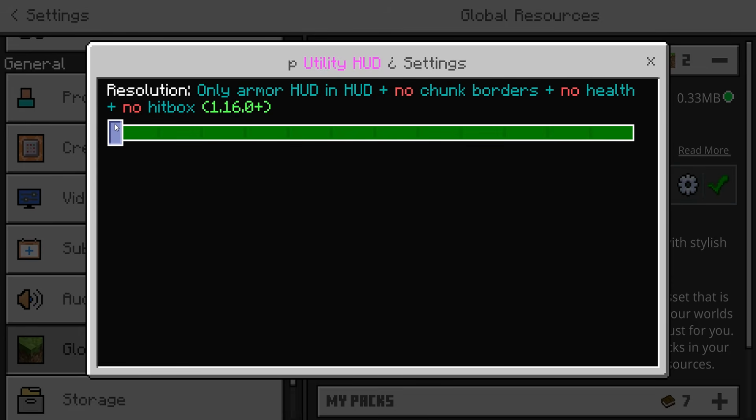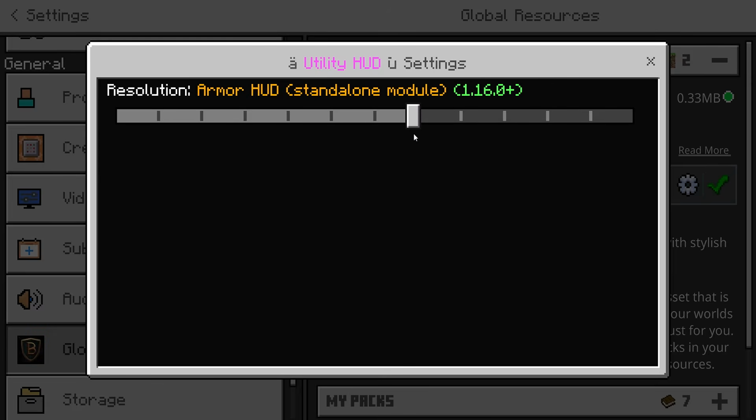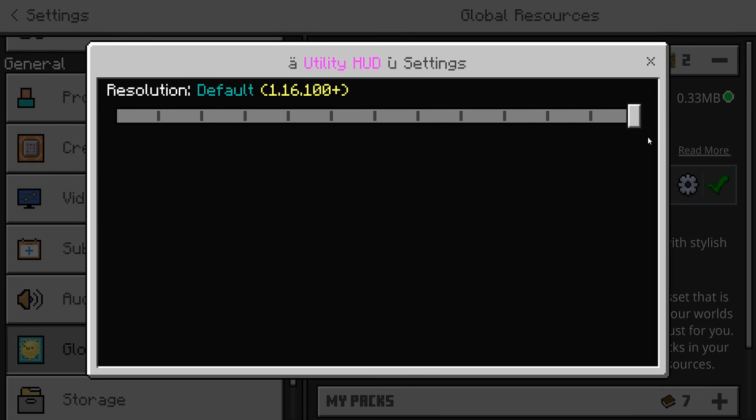Starting on the left, this is only armor HUD in HUD plus no chunk borders, plus no health, plus no hitbox. This one is only armor HUD in HUD plus no chunk borders plus no health. This is only armor HUD in HUD plus no health. Same again, but no chunk borders. This is only armor HUD in HUD. HUD modules only, no chunk borders, no health. This is armor HUD standalone module. No chunk borders plus no hitbox. No hitbox, no chunk borders, no health, and default.